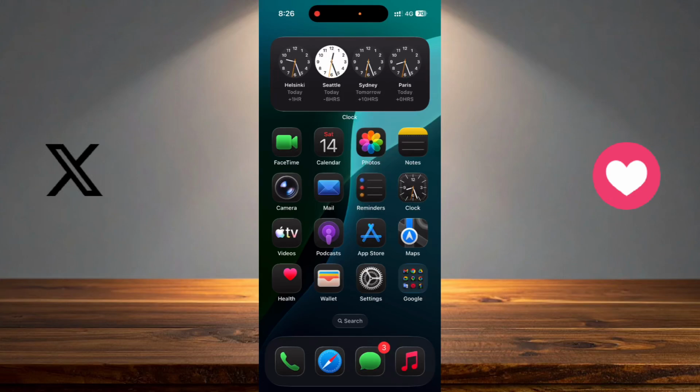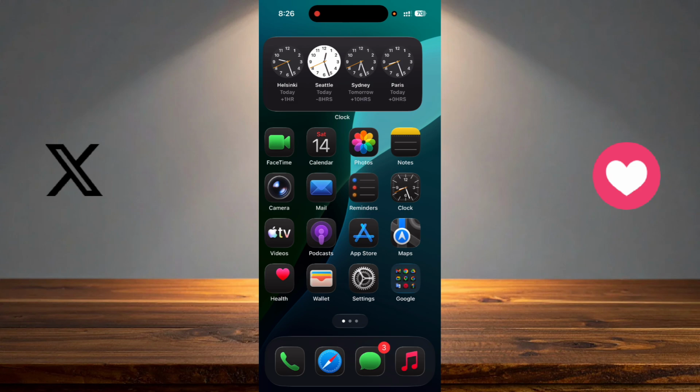Hello and welcome everyone. In today's video I will show you how to update the X app, formerly Twitter, on your phone. To do this, it's very simple.